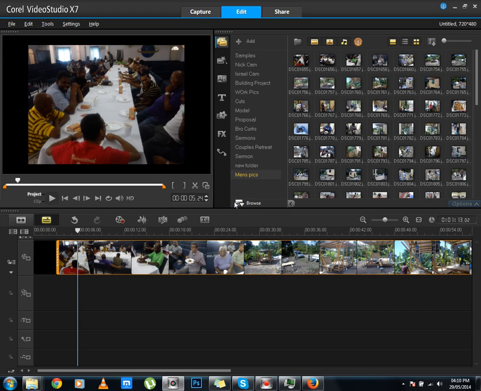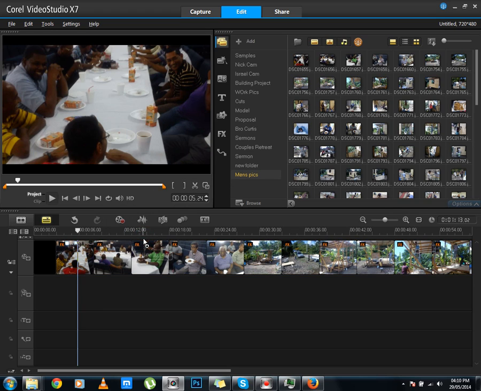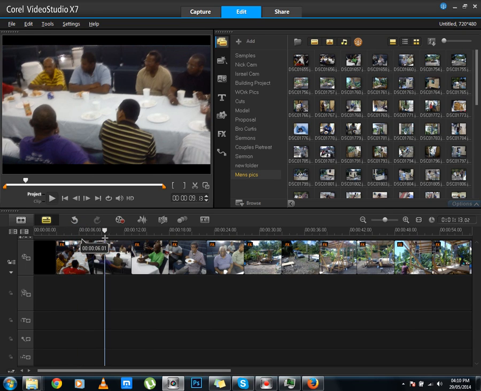Click OK. Now we want to do that nice zoom in effect that you were just seeing. That is called pan and zoom. So we want to auto pan and zoom. You will see FX come up here, which shows the effects are applied. Basically what that gives you is that nice zoom in and out of the pictures.